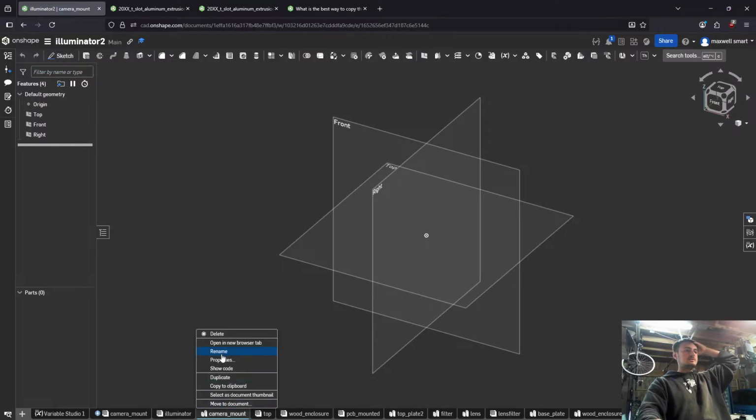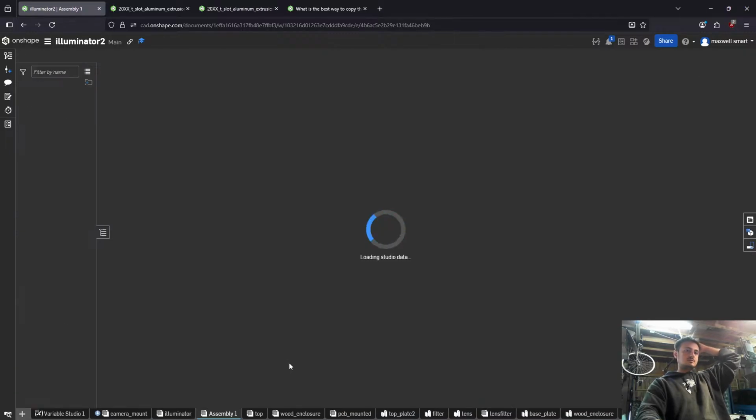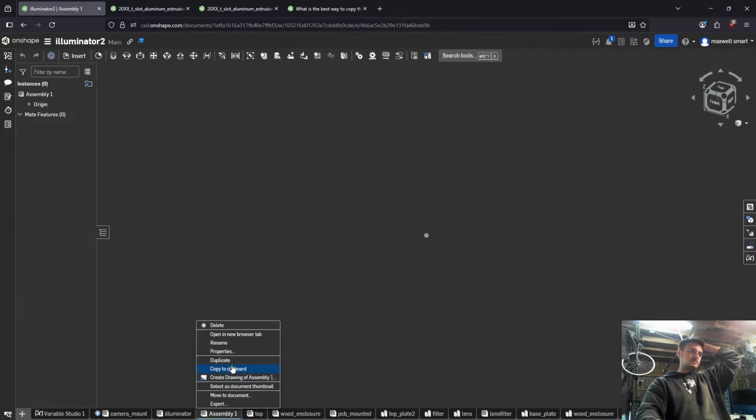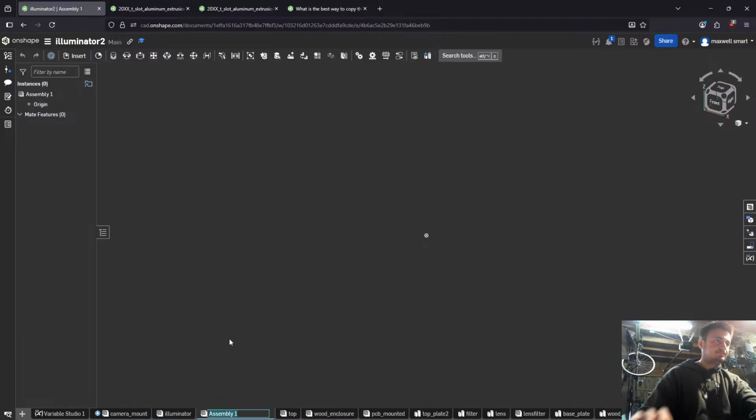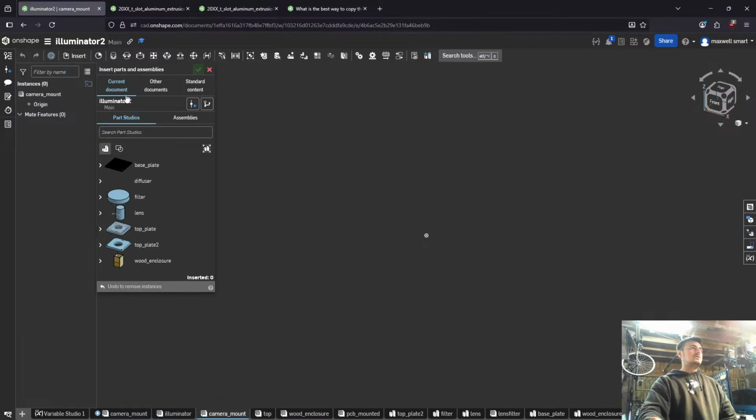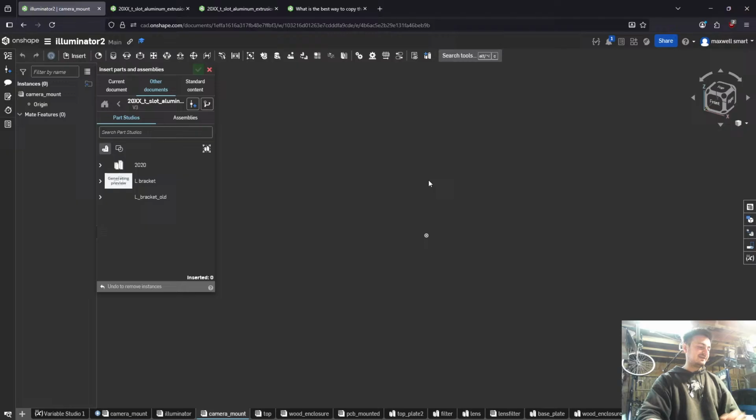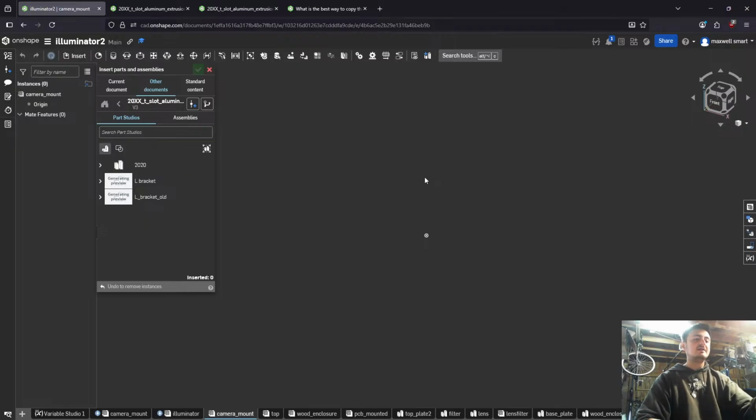But this is not a part studio. This is going to be an assembly. So this is going to be camera mount. So we're going to insert other documents. Oh, I guess we do need a version. New bracket. I don't think we really even necessarily needed to CAD this out.